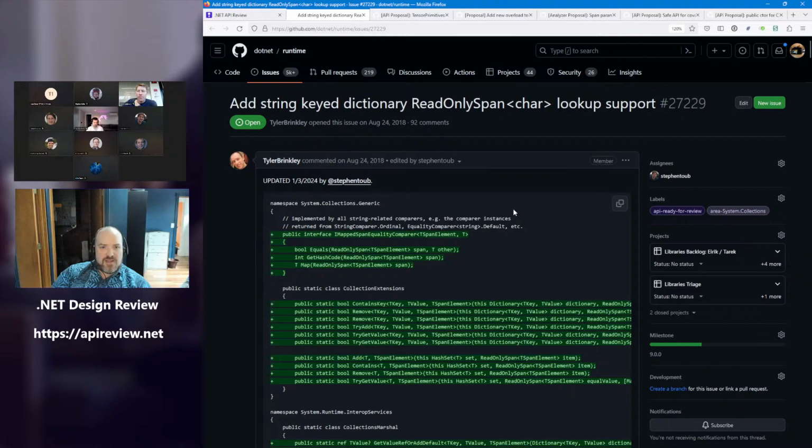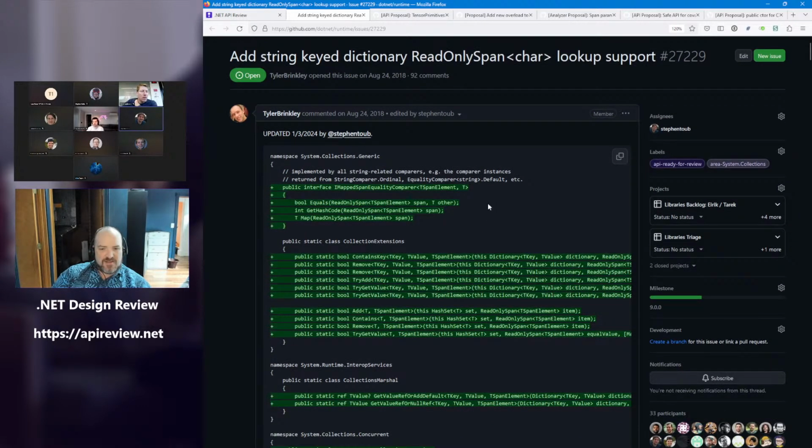Add a string key dictionary read-only span of char lookup support, 27229. This is me as well. Is Jan still here? Jan's still here. Great. Cool. So this has been in the making for a long time. I think this issue was open in 2018, but we've had conversations about it even before that. The crux of the issue is here. Let's say you have a dictionary of string, comma, T value, and then you're using it as a cache.